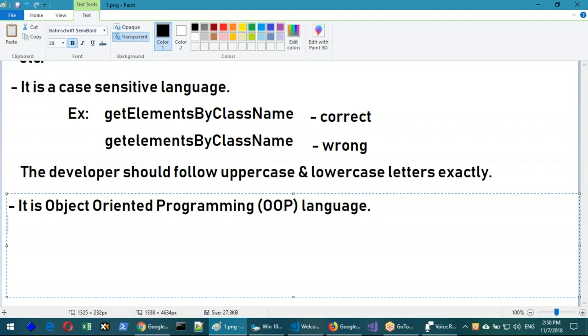Not like Java, not like C#.NET, not like C++. It has its own style. In a different way, it is an object-oriented programming language. What exactly is meant by differently, I will explain later in the further lessons. But sure, it is an object-oriented programming language.